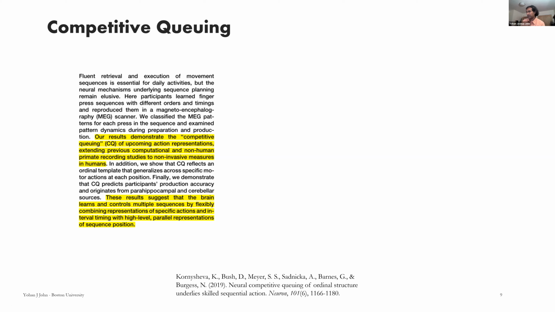So this Kornysheva et al., Neil Burgess's group, show that the competitive queuing of upcoming action representations extends previous results. And so it shows that the brain learns and controls multiple sequences by flexibly combining representations of specific actions and interval timing with high-level parallel representations of sequence position.